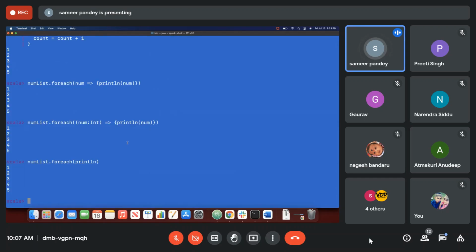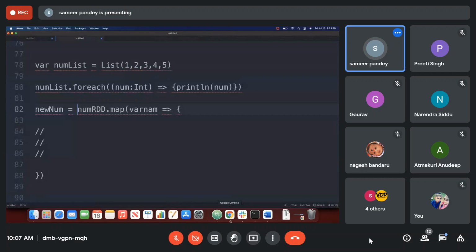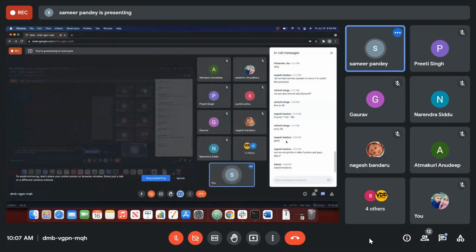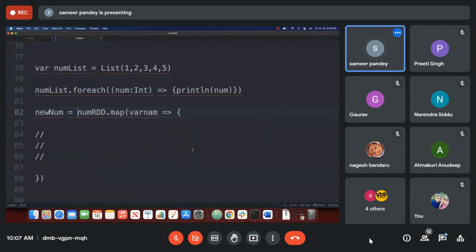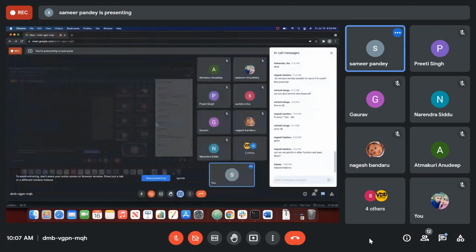So any question as of now? We already reached the end of the session. So any question? Okay. Can we use println in another function and pass it there? Which function? Can you help me with the line number? Nagesh, can you help me with the line number?